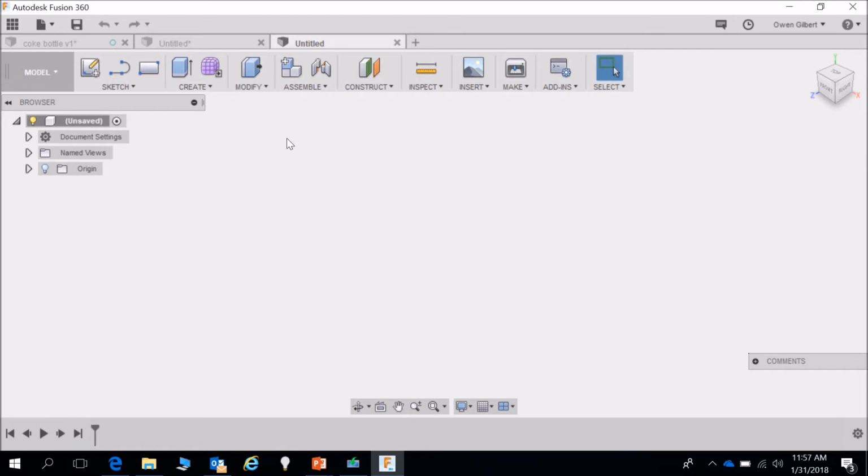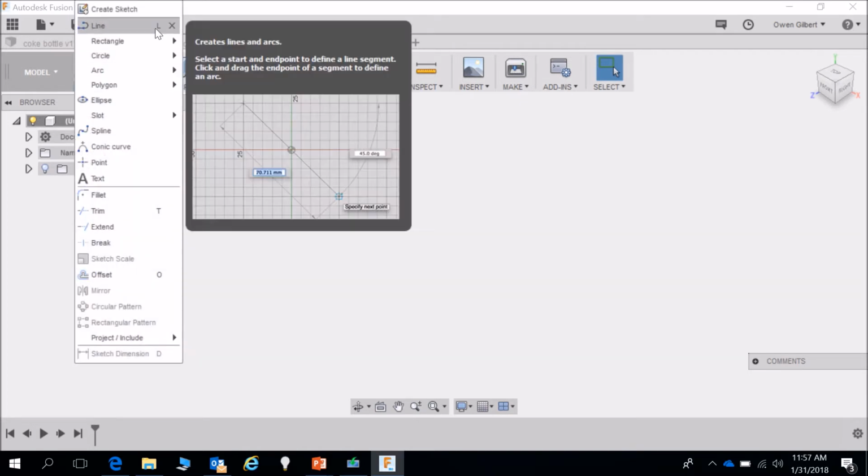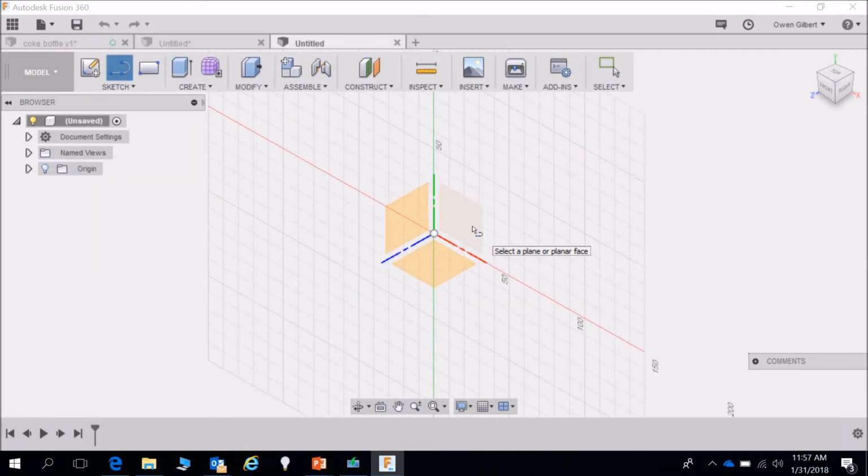Okay, so to get started, the first thing you need to do is we need to produce a center line. So I'm going to click Sketch, and then I'm going to click Line. If you want to, you can just click L on your keyboard as the shortcut.